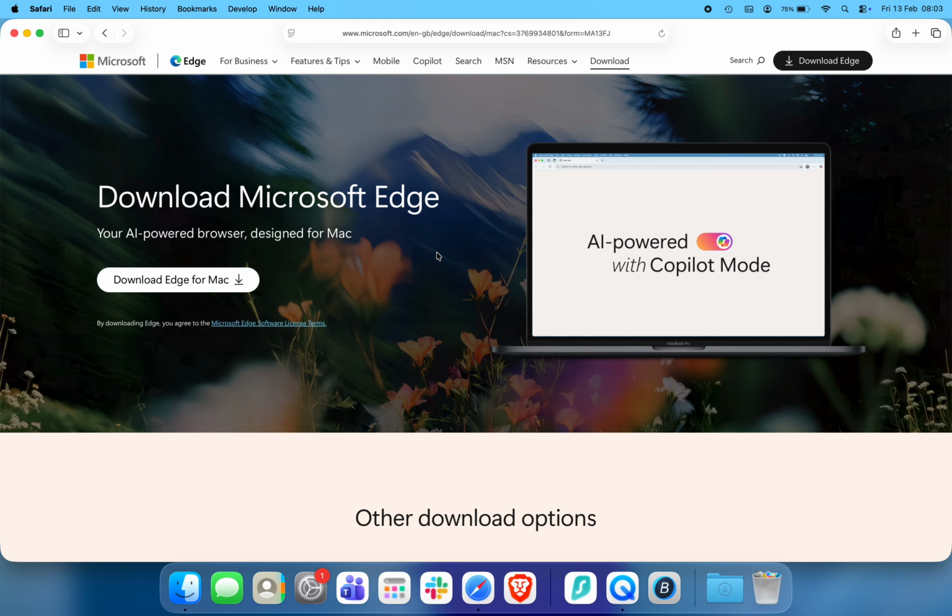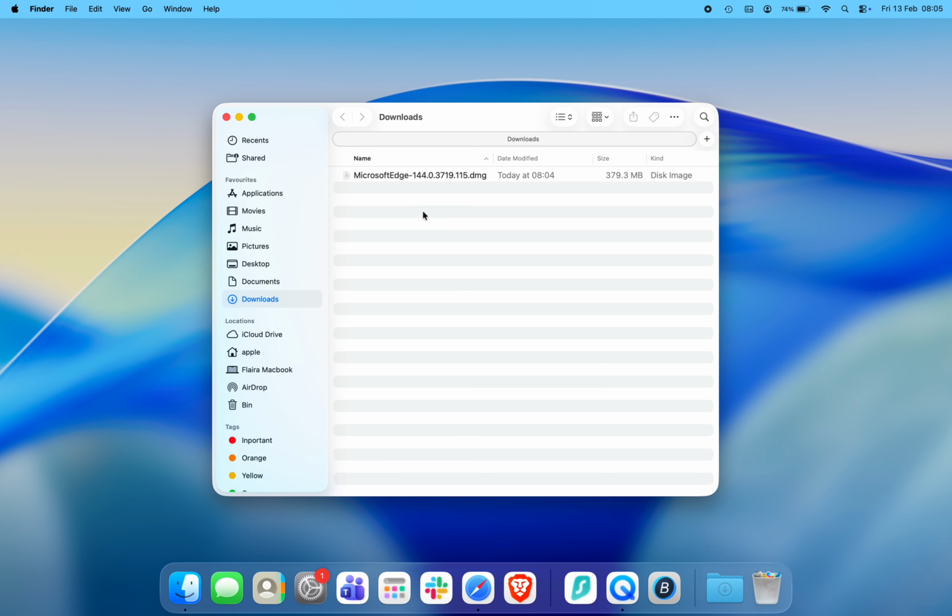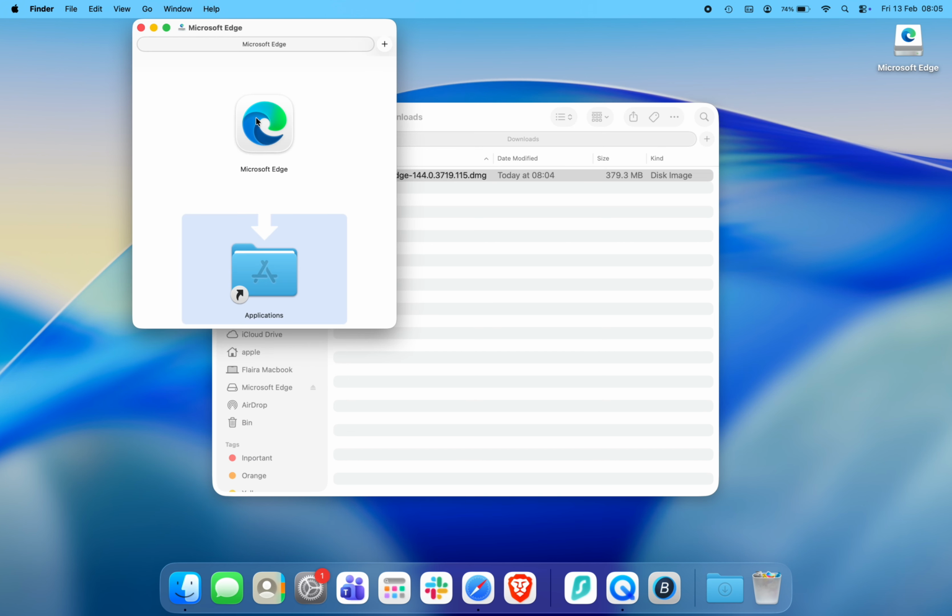Once you're on the official Microsoft Edge website, click the Download Edge for macOS button. The installer file will now begin downloading. When the download is complete, open the downloaded file. A new window will appear showing the Microsoft Edge icon and the Applications folder. To install Edge, simply drag the Microsoft Edge icon into the Applications folder.